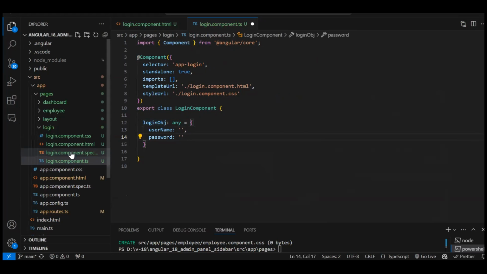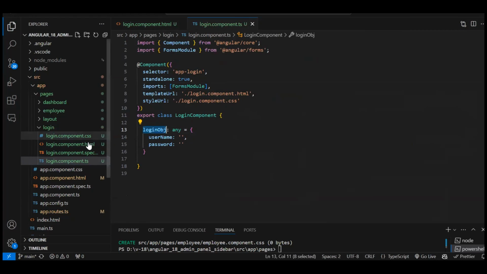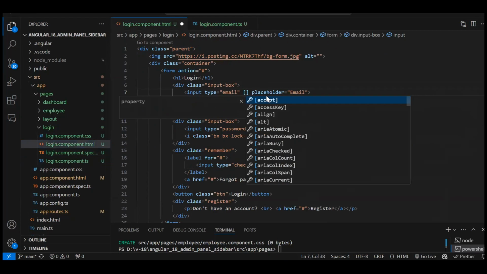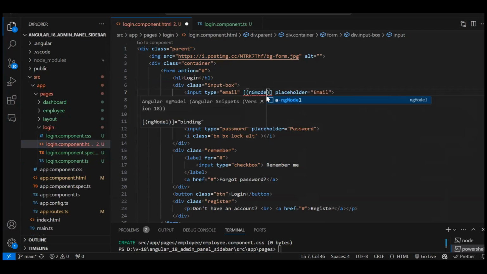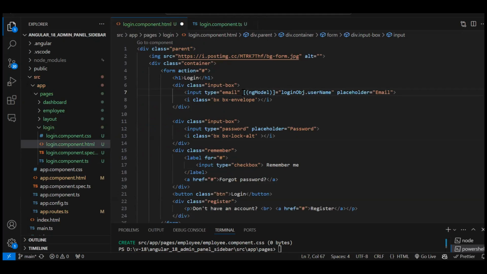Now this object I need to bind to my login form. Again, I'm going to use a template form. So we need the forms module in the import section. So let's bind it. So we have this text box, square bracket, round bracket, ngModel, login object dot. Let's get the username. Just like this. We need the password also.